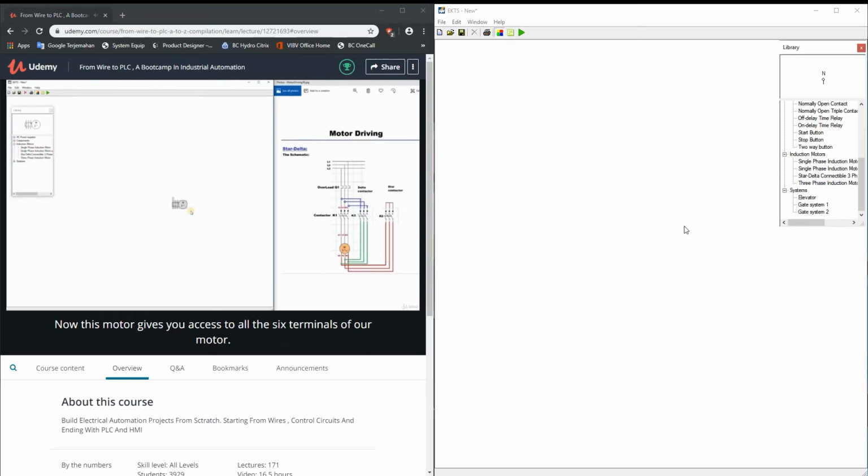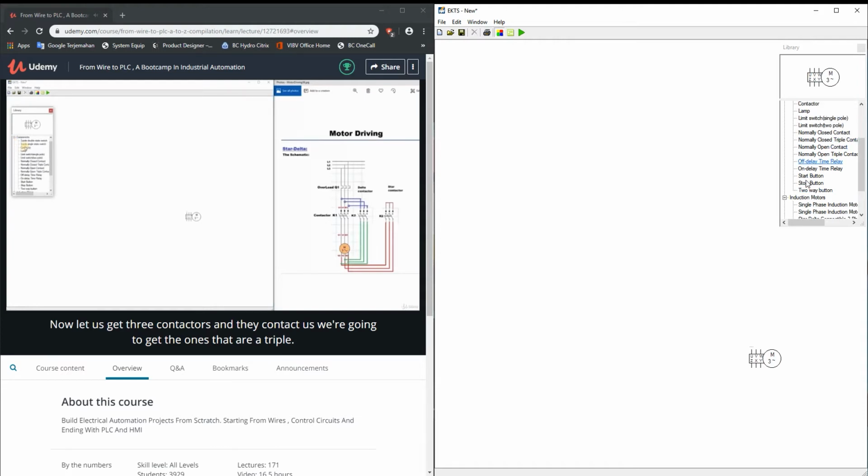Now this motor gives you access to all the 6 terminals of a motor. So unlike the previous simulations where we were using only 3 terminals, here we're going to use the 6 terminals in order to create a star delta type connection. Now, let us get 3 contactors.